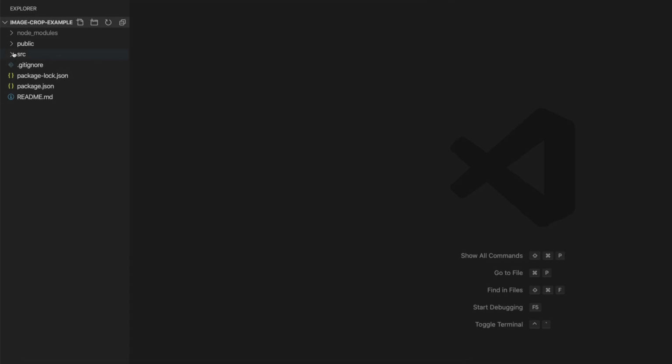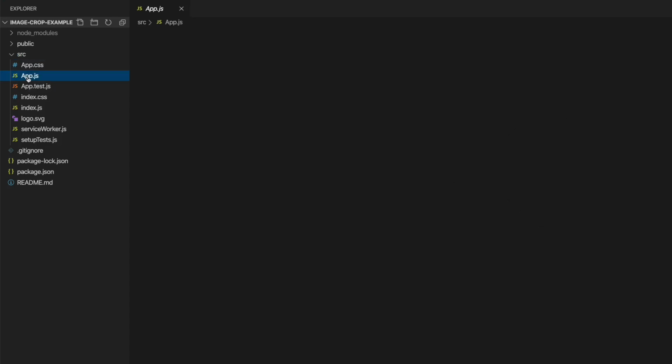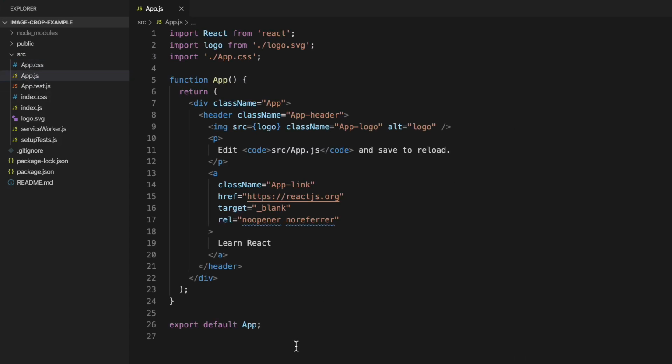We're going to start by opening the source directory, and we're going to open up that App.js file. Now, what we're going to do here is we're actually just going to clean it up. This is going to be where we add our image cropping component. So we're actually going to create a component, and then we're going to add it to this App.js file. So let's start by stripping some stuff away.